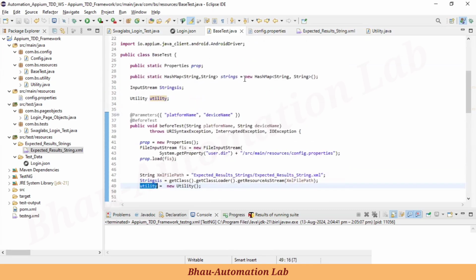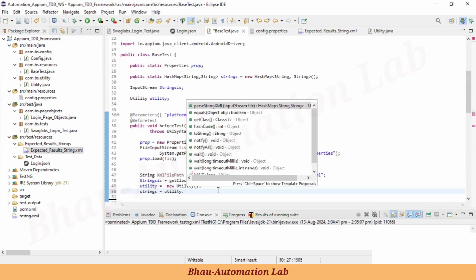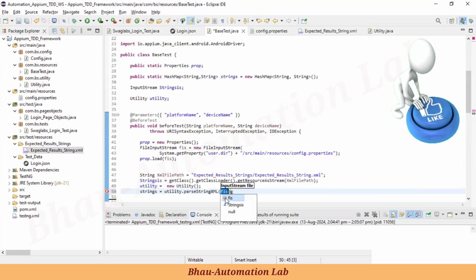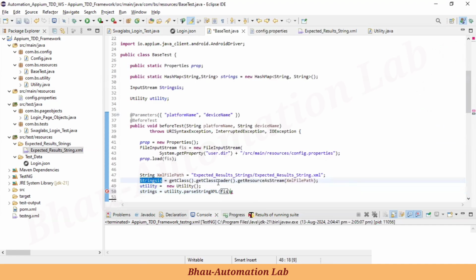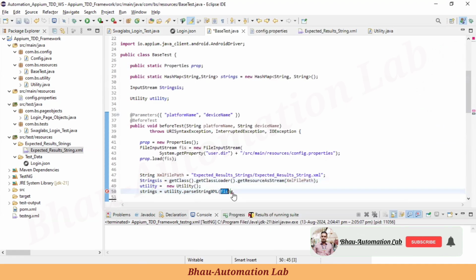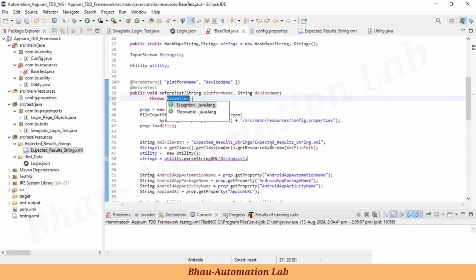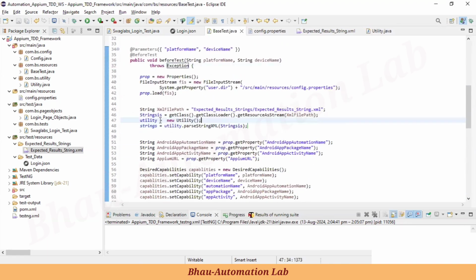Now let's call the strings here. Okay, and the string is equal to, let's say, utility dot getStringXML, input stream, and let's call this string dot is inside this. Okay, let's hover on it and add throws declarations. Now let's understand this code.